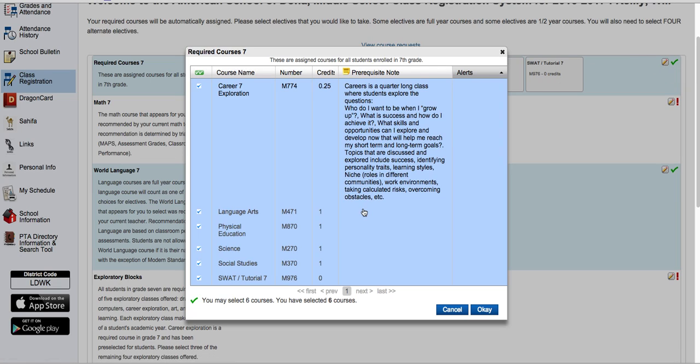You'll see that they count for the most part for 1 full credit. SWAT or tutorial down here doesn't receive a credit, although students are required to take it. Career Explorations is only a quarter credit. That's because each exploratory that a student takes is only 9 weeks long, or a quarter of the school year. Students will be asked to select an additional 3 to round this up to 1. We'll do that in a bit. For now, because we can't make any changes here, click OK.